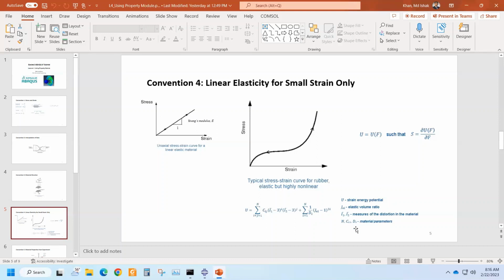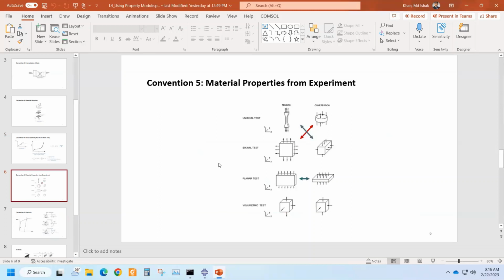This much discussion is needed because the FEA simulation result will largely depend on how we are defining the material properties in the property module. We should get as much experimental data as possible, preferably test data for more than one deformation test, like uniaxial, compression, tension, biaxial, etc. So material properties actually come from experiments like popular uniaxial, biaxial, planar, or volumetric tests.